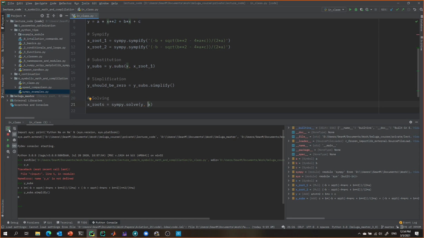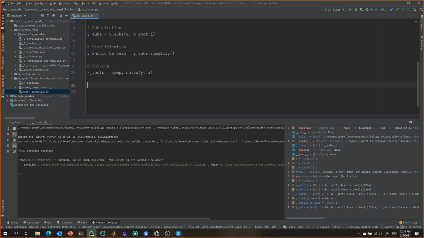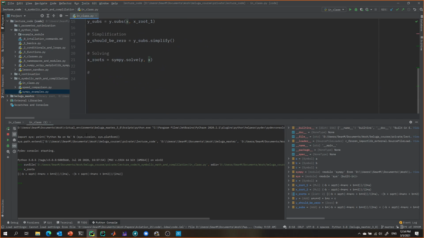So if I run this, and then I type it out, see, we get the two solutions. We know this equation has two solutions, and we get both of them as expected.